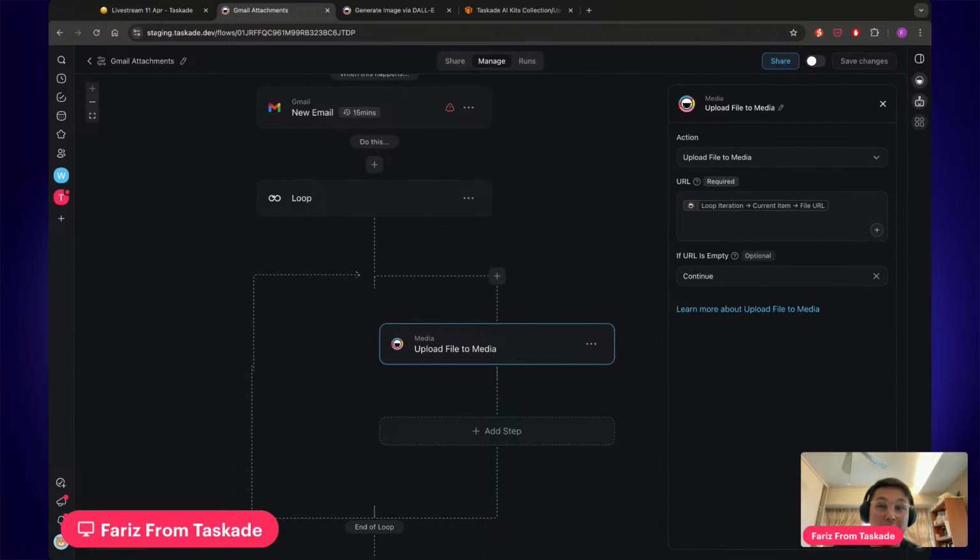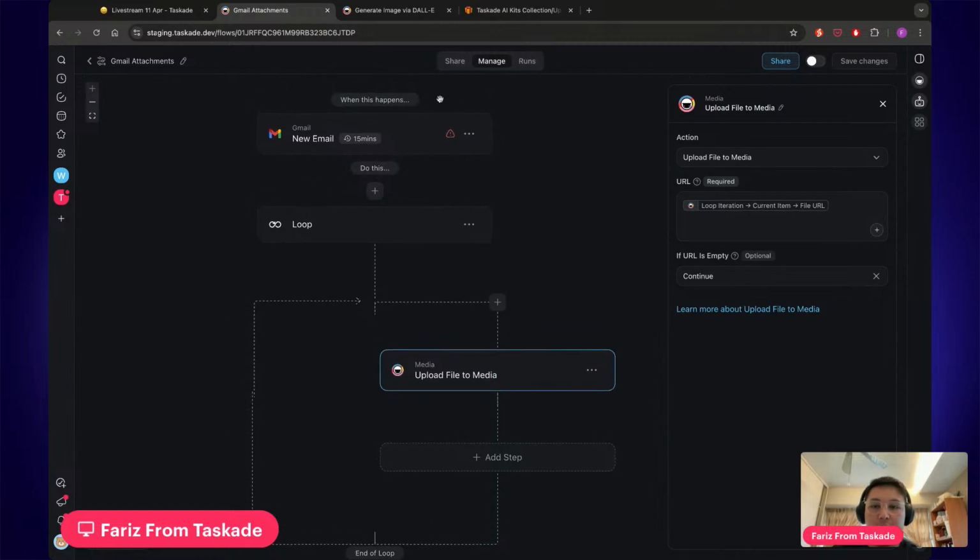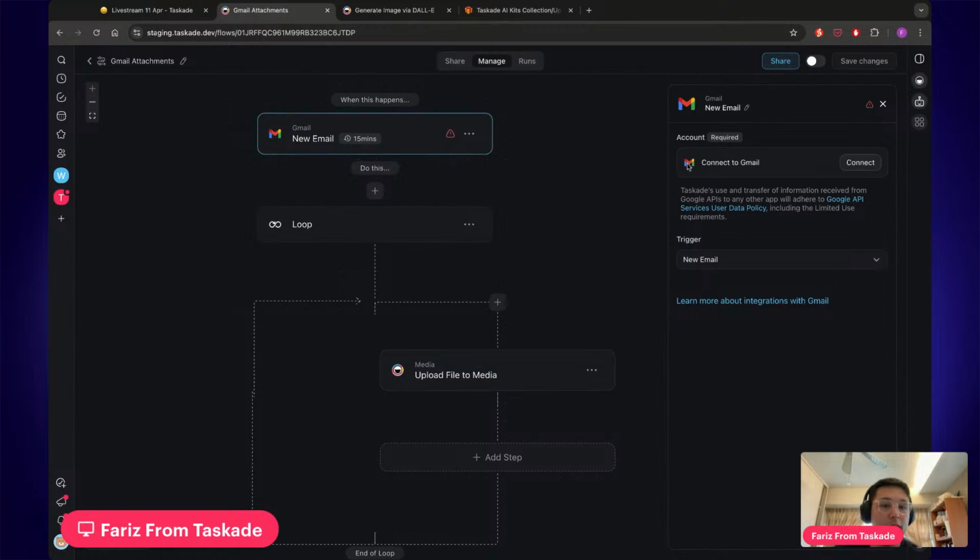And you can then use that maybe to train your AI agent, maybe stuff like that, or even send it to people in your company via Slack update, Slack message. Yeah, I think the possibilities are quite endless, but basically this update just helps you send attachments to your Taskade project. Yeah, and so this trigger is new email.